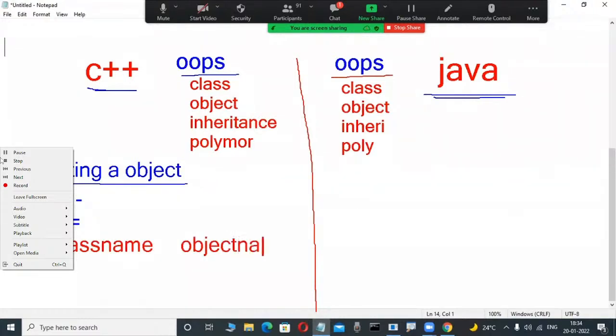This is the syntax to create an object from a class in C++. Creating an object is similar in Java also. Now observe here, suppose we want to create an object from a class. Don't worry, just observe: creating an object from the class in Java.